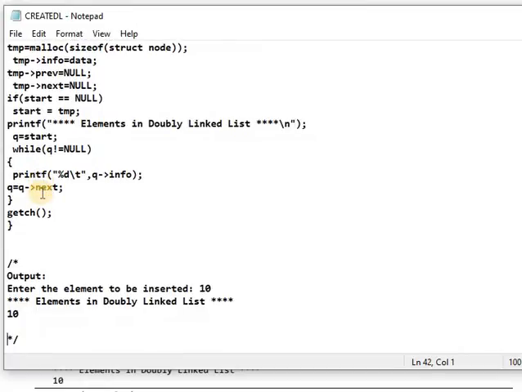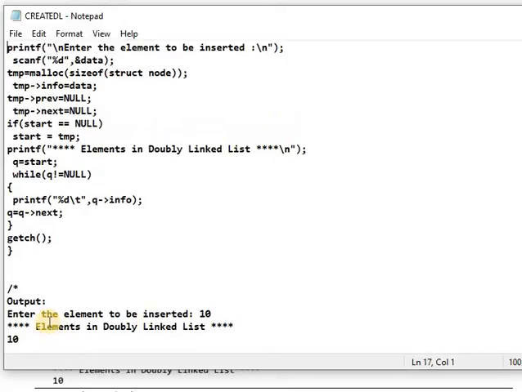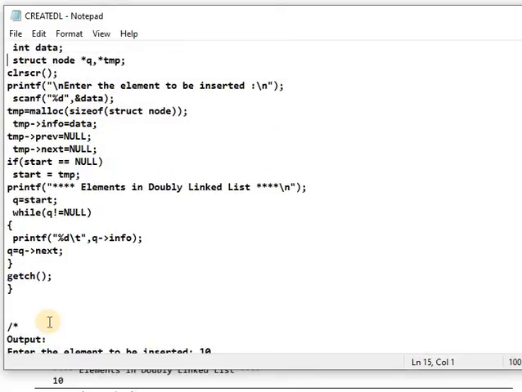In the output, for example, enter the element to be inserted: 10, and that 10 will be displayed. So only one element is inserted, and then to display we use this statement. Up to null, the elements will be displayed.